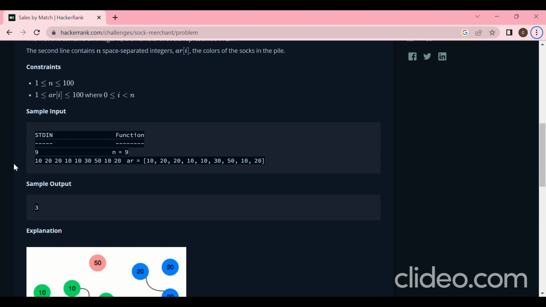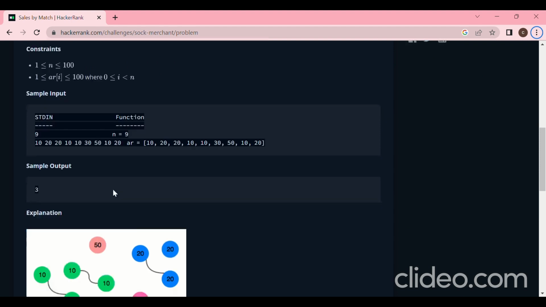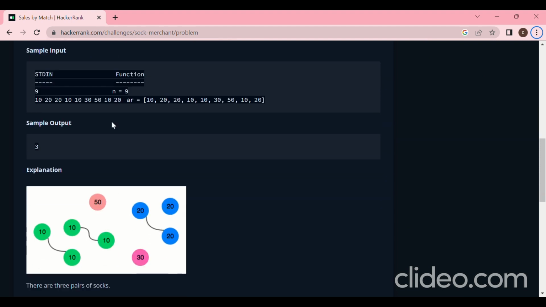Even here there's a problem statement, and I guess this will be more understandable. You have 9 numbers, and the numbers go like 10, 20, 20, 10, 10, 30, 50, 10, 20. Now we have to pair the numbers. So you have 2 pairs of 10 and 1 pair of 20, and you have 3 left over digits: 50, 30 and 20. They don't have any other pairs, so they are left out.